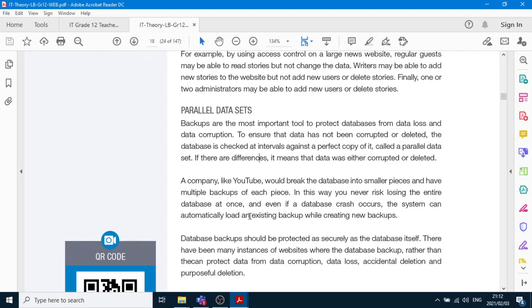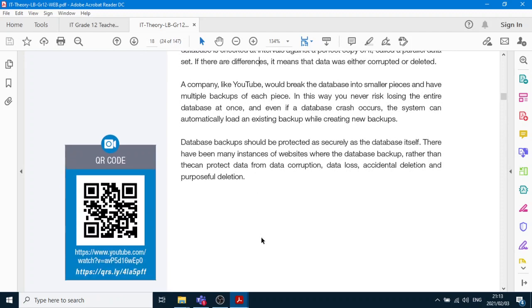So a company like YouTube would break the database into small pieces and have multiple backups of each piece. Imagine YouTube is a very large database. A system can automatically load an existing backup while creating new backups. Alright, so they should be protected. The backup should be protected as securely as the database itself. And obviously physical protection as well, like access to the room where the database is stored and which computer and so on.